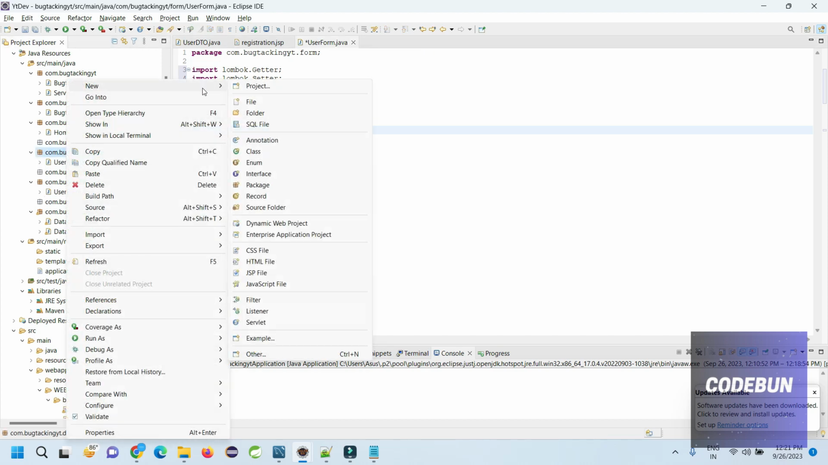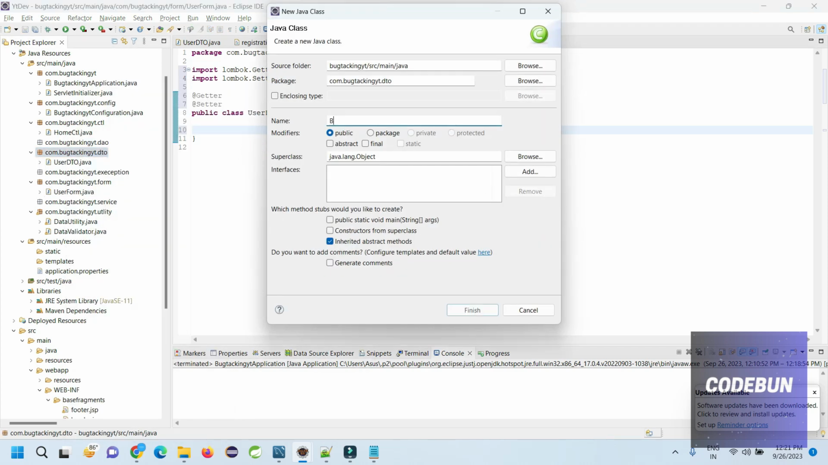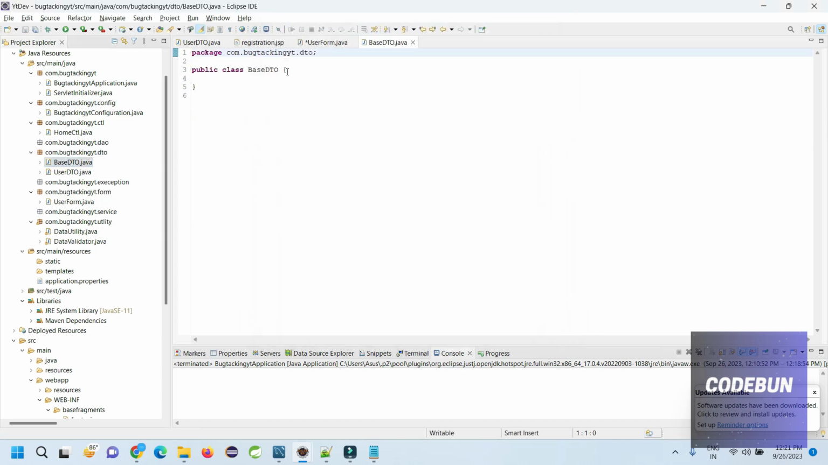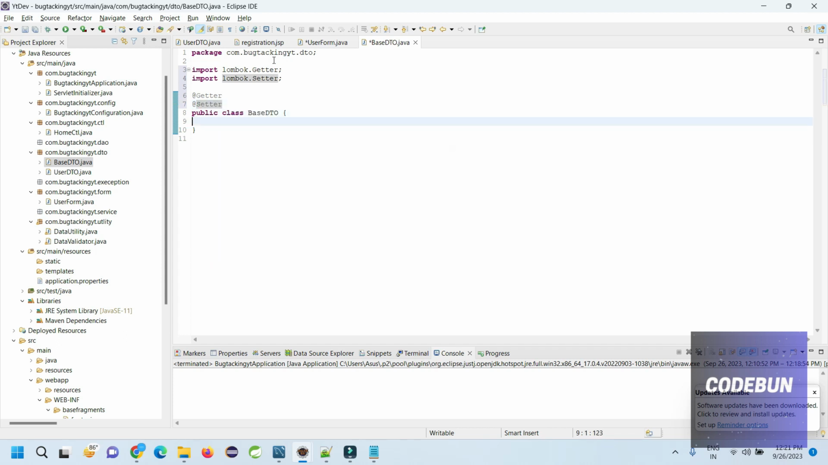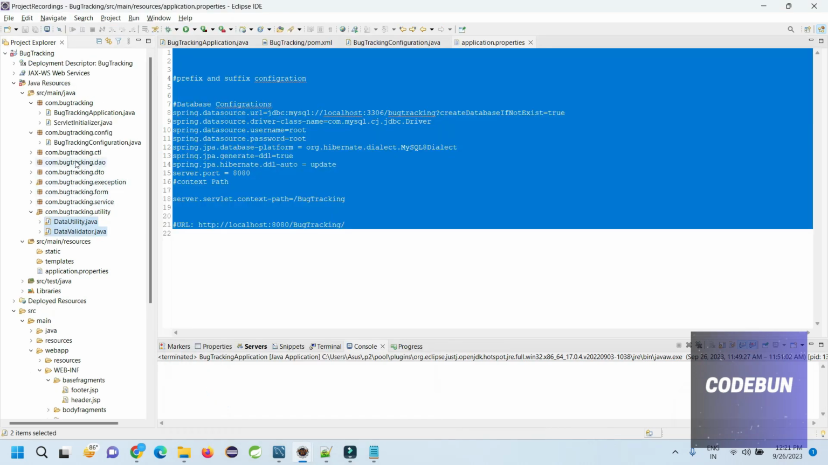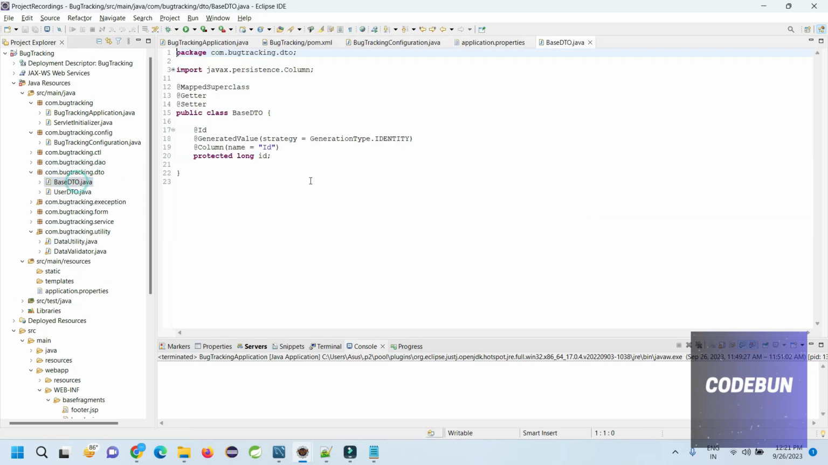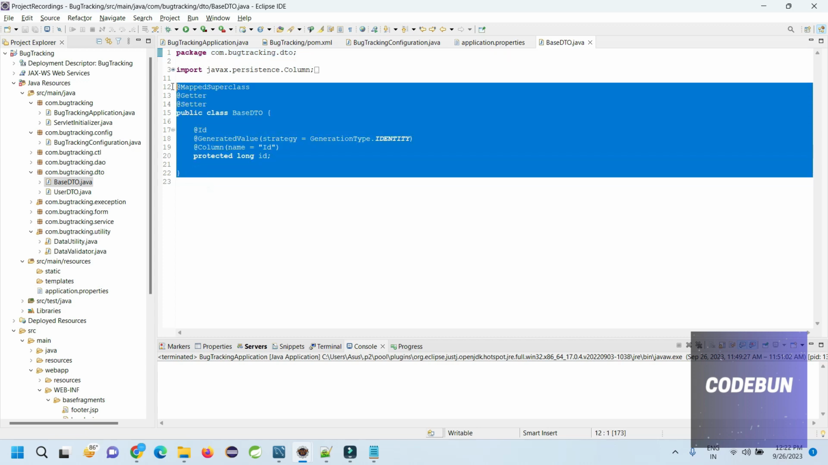Let's quickly create a base DTO, and this base DTO will again be a data setter. Why I'm using the base DTO, I will let you know in a while. So let me create it quickly. This will contain the common properties of all the beans or attributes. Let me show you where we are using it. So under the DTO, we have a base DTO. I'm going to copy all these things.